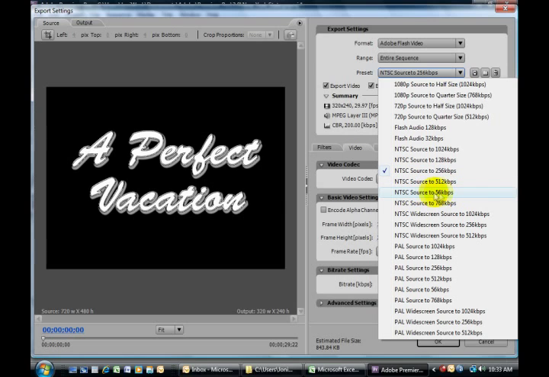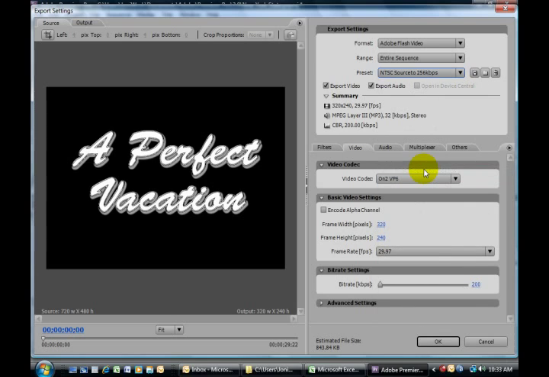The lower the number here, the lower the quality. So 56 kbps would be the lowest quality available, and we're going to go ahead and leave it here at 256. You can also change your video settings and your bit rate, and there are some advanced settings available if you'd like to avail yourself of them.